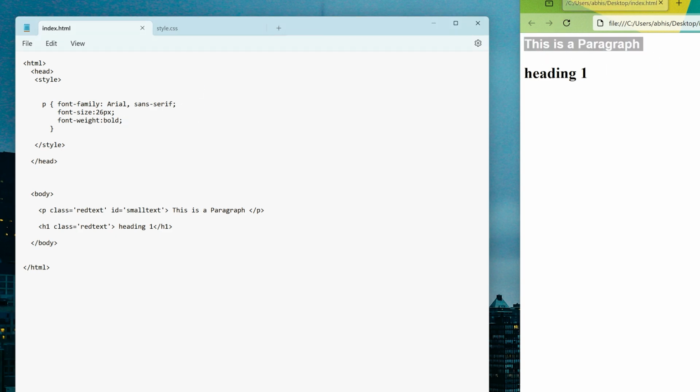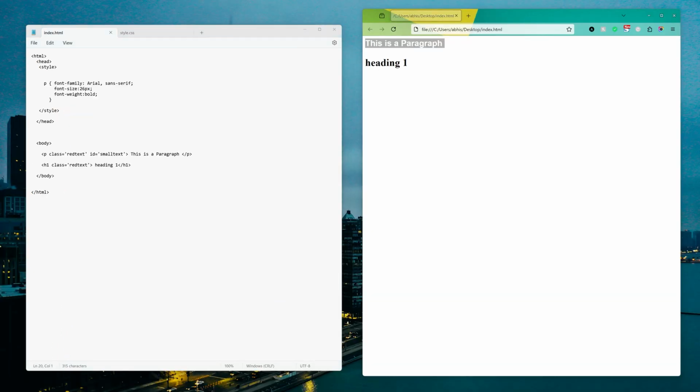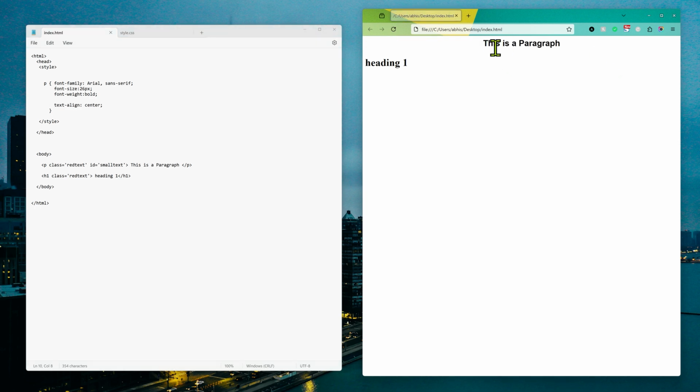Now let's learn about aligning the text. For example, if I want to align this text to the center, we can use the text align CSS property. So what we need to do is write here text align center. Now if I refresh, you can see that the paragraph is in the center. Instead of center, I can write right. Now if I refresh, you can see the text is aligned to the right. And if I want left, you can write left.